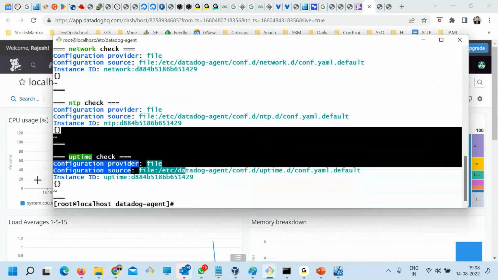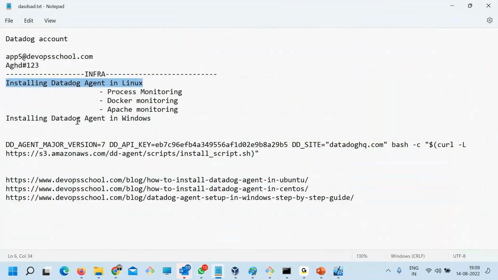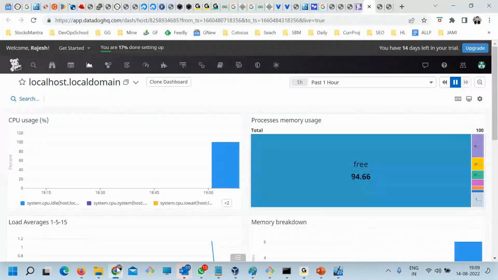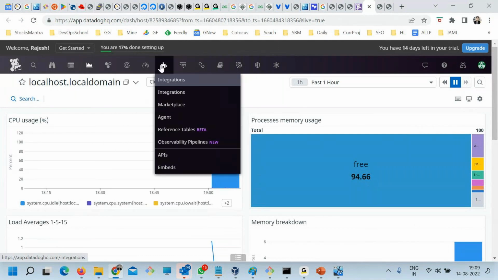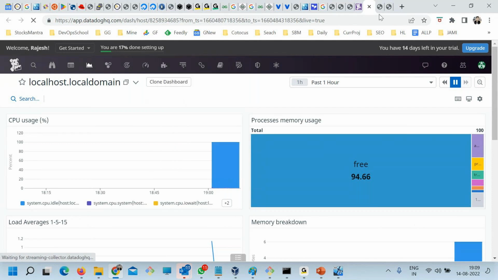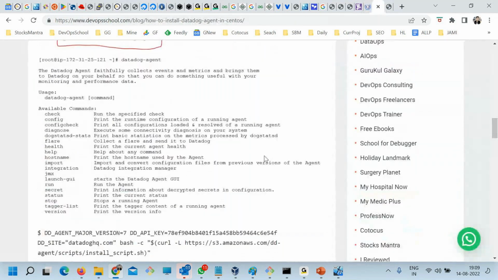Now next thing, how do we do it with Windows? Then I am going to install on Windows. For Windows, I am going to use my base machine itself. So let's do that. How do I install the agent? Go to the integration, and here you click on agent. Don't worry, for these steps you have all the screenshots, so you will not get lost actually.